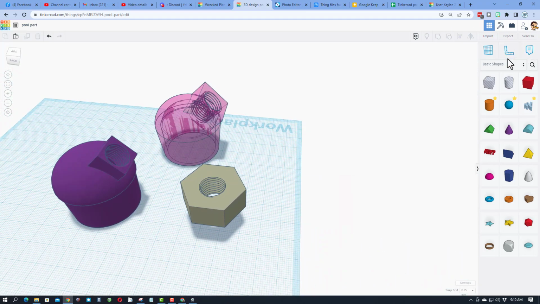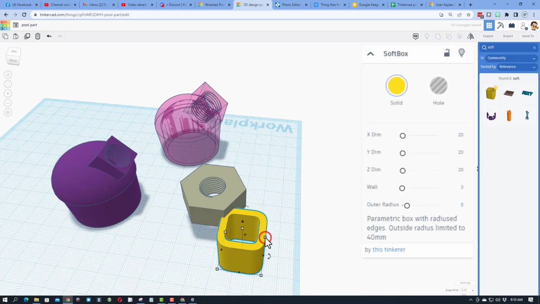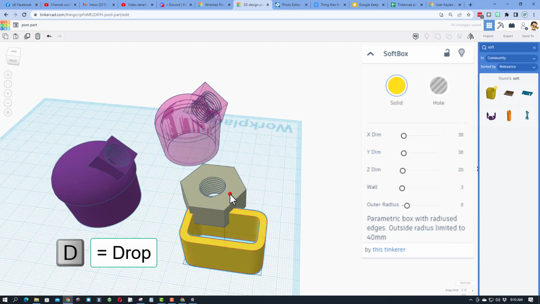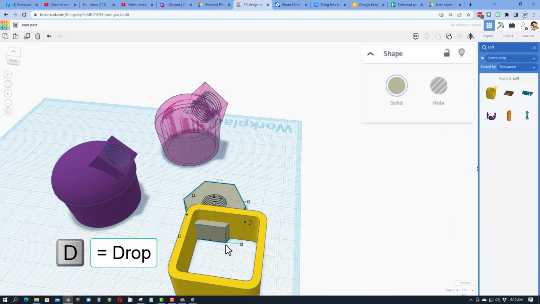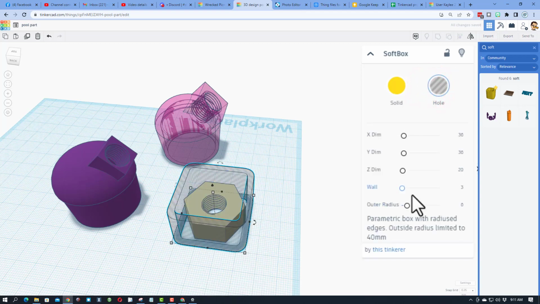The next trim I did was pretty slick. I'm going to share it with you real quick. There is a special box called the Softbox. When you bring it out, you can change its parameters. I did something like 36 and 36. I'm going to drop this down to the work plane by hitting D to drop, so that way we know we're high enough. I'm going to make that a hole, and then watch this.